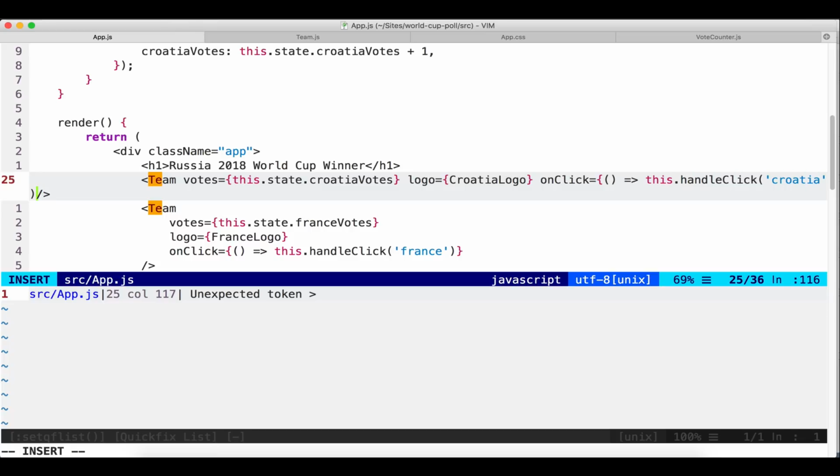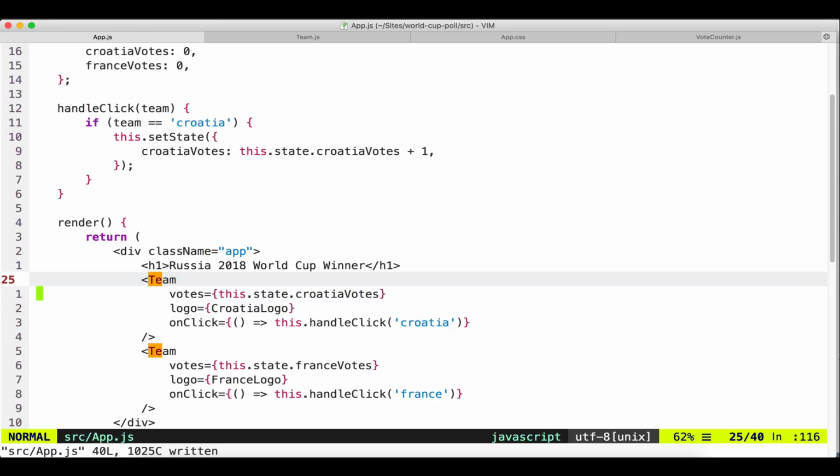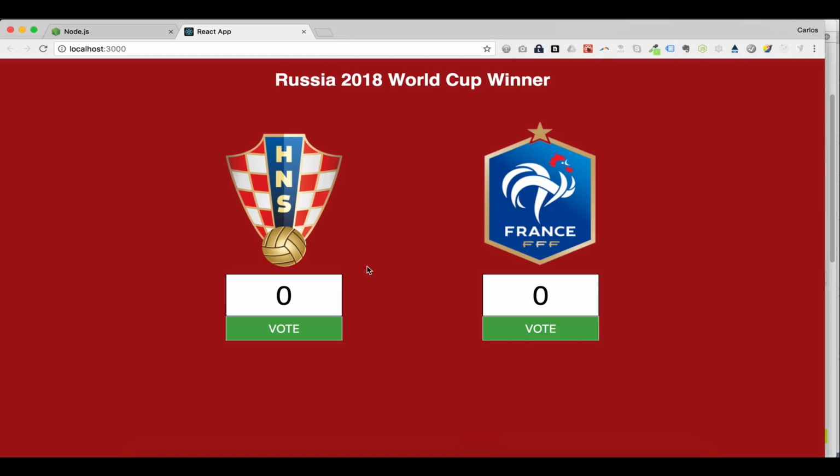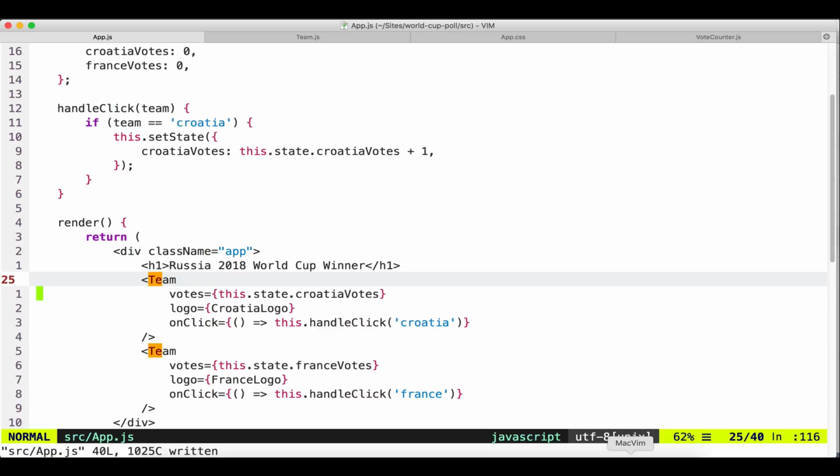What did I do? Okay, I think that this looks correct. Let's see if there's no error. So this one works, but this one is not really done yet.